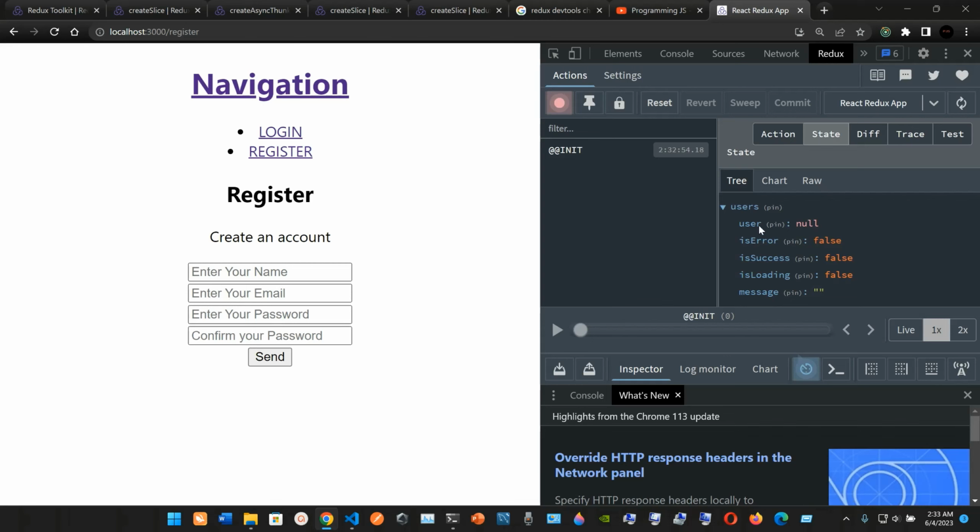As you can see, the user is set to, if there is a user, we're gonna grab it. If not, it's gonna be set to null. isError is gonna be set by default to false. isSuccess and isLoading are also gonna be set to false by default, and the message is gonna be set to an empty string.